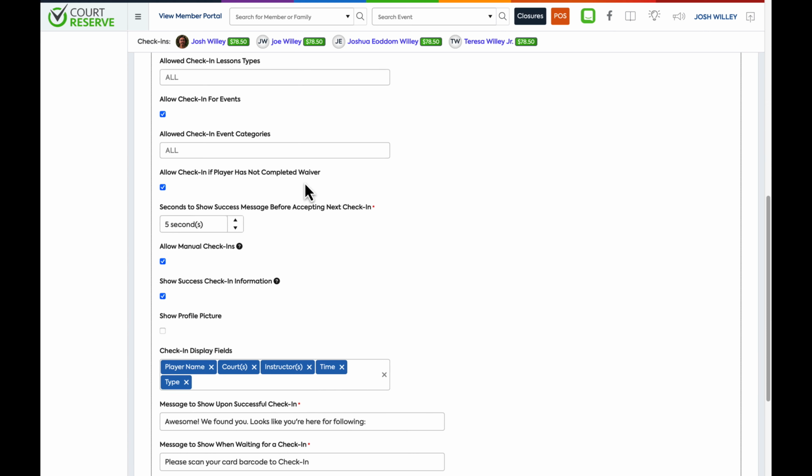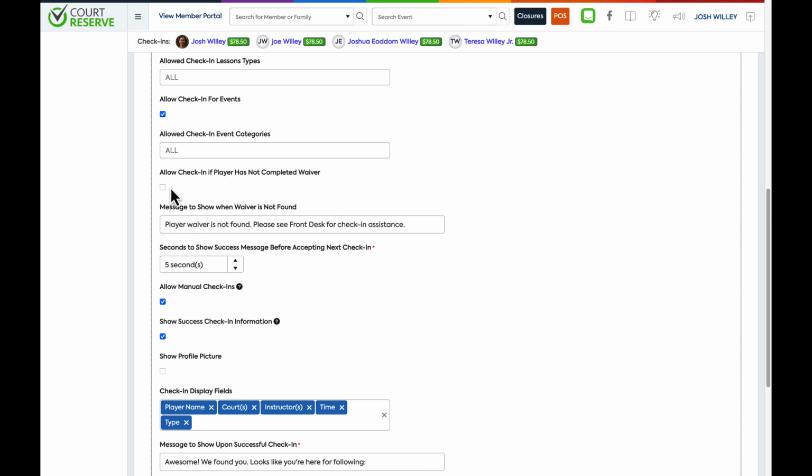The next setting that's here is only going to show if you are using the advanced liability form and e-signature add-on. But if you are using that add-on, we'll be able to choose if members are allowed to check in if they don't have a completed waiver. So if a member hasn't signed that general liability waiver yet, and we want to say, don't check them into anything until they have completed and signed that waiver, we can uncheck this setting here. Keeping that unchecked will then allow us to add a message to show if the waiver has not been signed yet. So if you want to adjust this information, change it in any way, you always can.